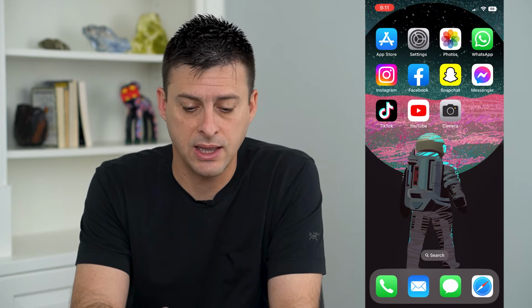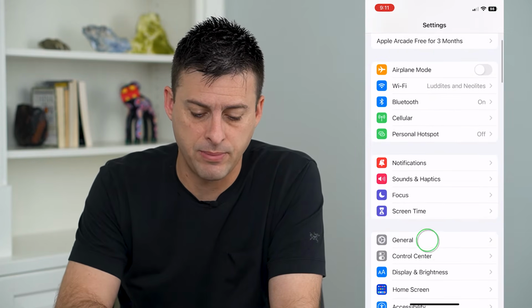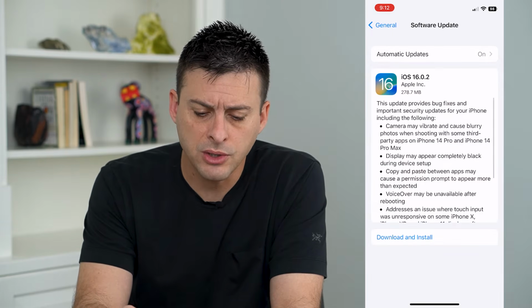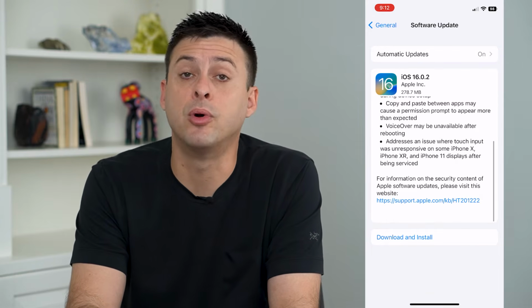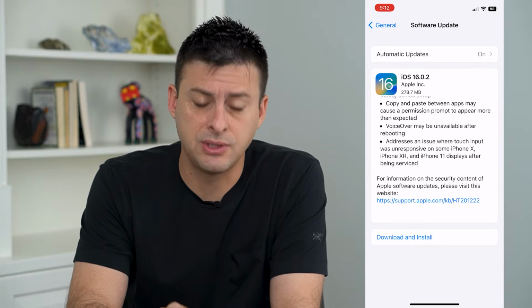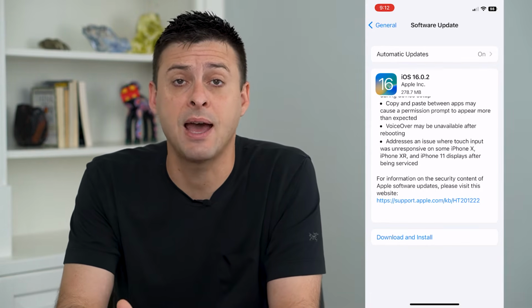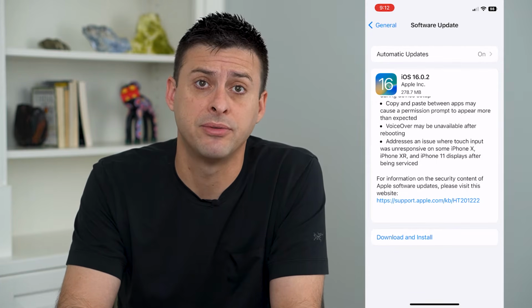Once you've done that, let's head into our settings here and then tap on General and Software Update. So you want to make sure that you can see it's 16.0.2 right now. So you want to make sure you go through the steps to download and install the latest iOS version and the latest app version, because sometimes this is just a bug in the app itself.